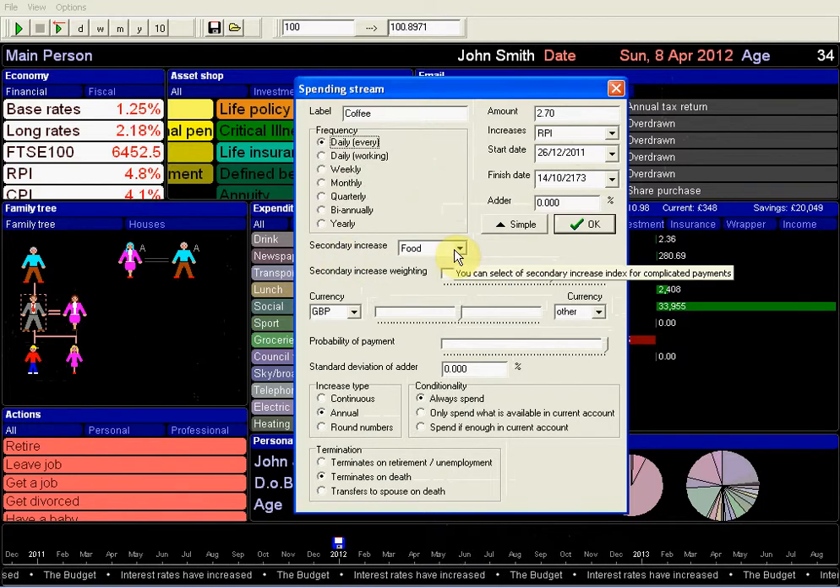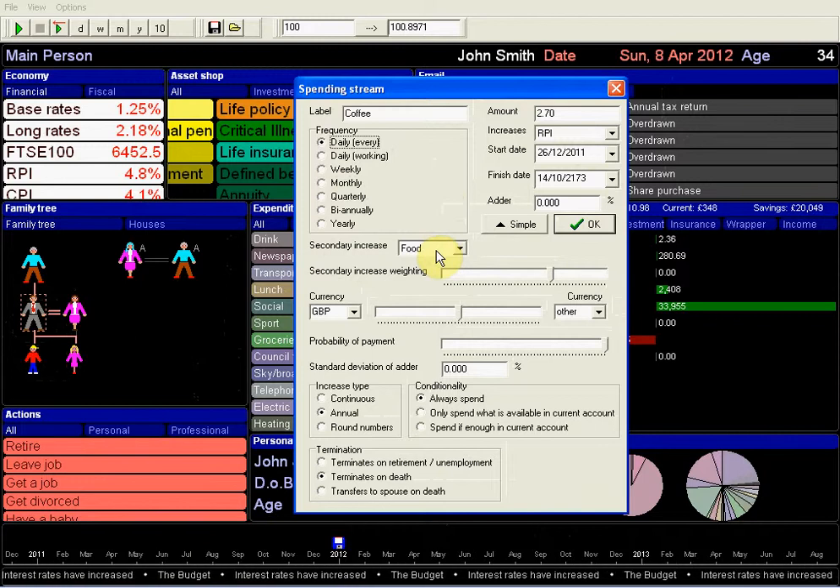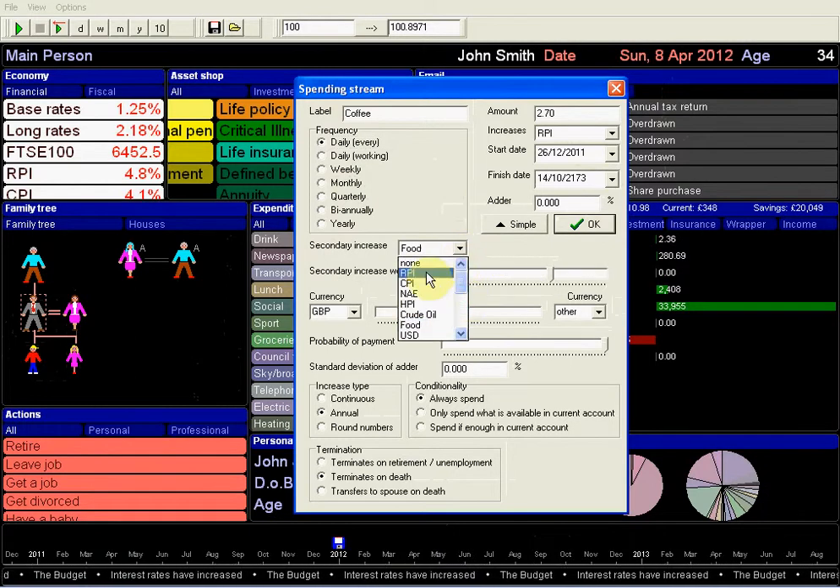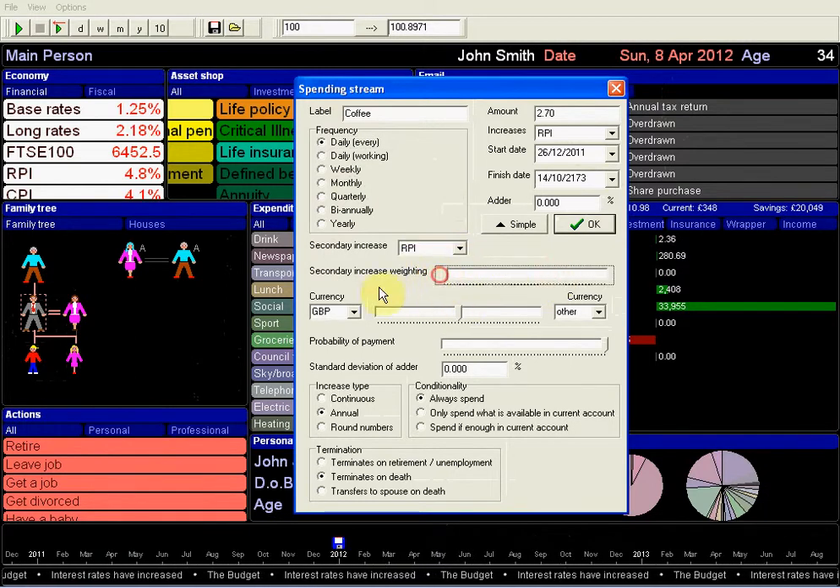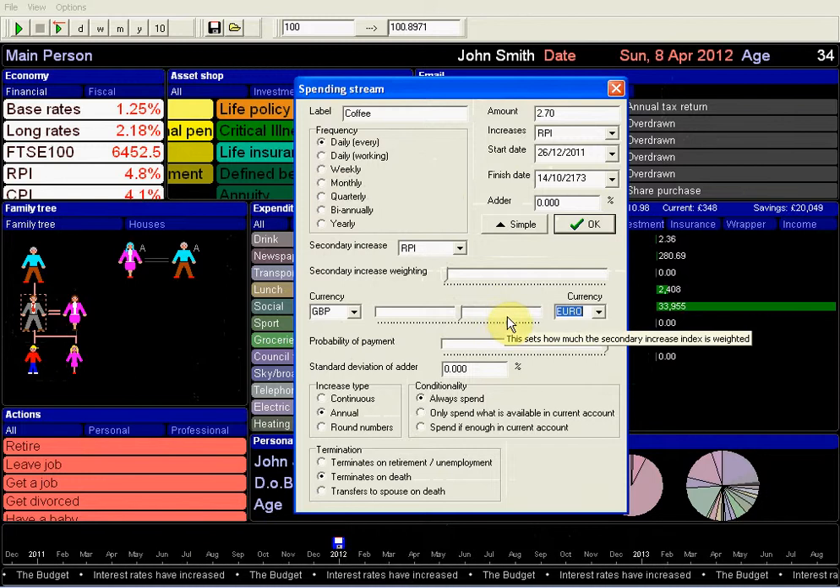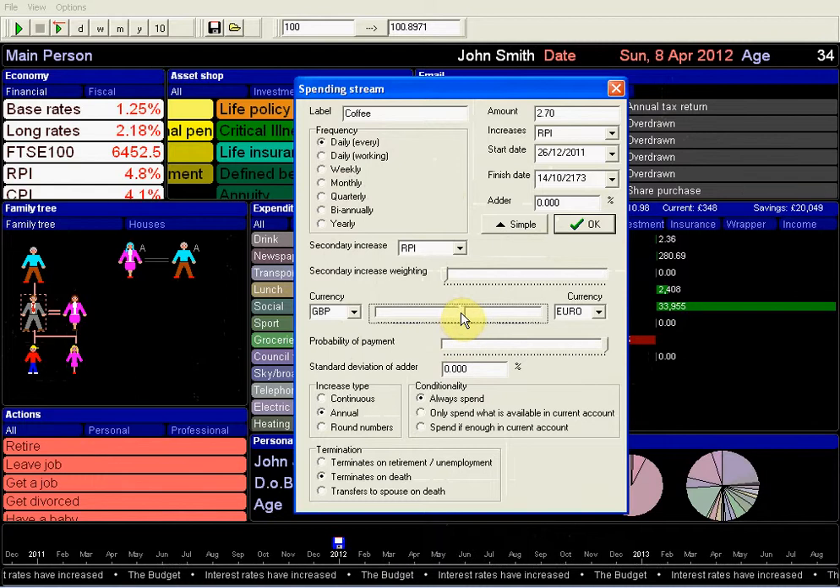I can also do a secondary increase, so if it's not just RPI but increases at, say, RPI and something else like national average earnings or food prices, I can add in that secondary increase. For the time being, I'm going to put that back to RPI, so it just increases at RPI, and I'm going to weight the secondary increase as 0. That doesn't matter because the secondary increase is the same as the primary increase, and it can be affected by different currencies as well. So here I'm going to say, for argument's sake, that it's impacted by changes in the value of the euro, and I can change the weighting of that between pounds and euros there.